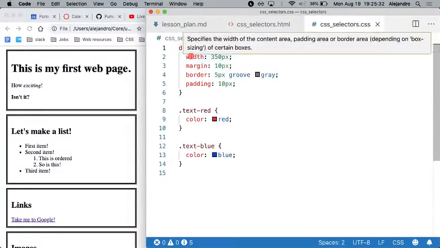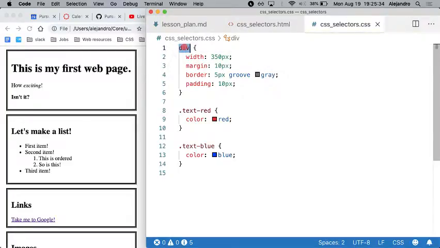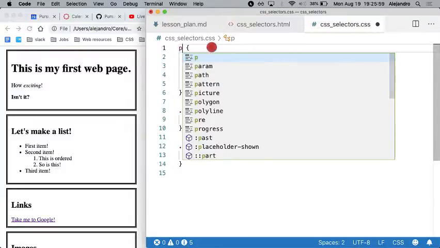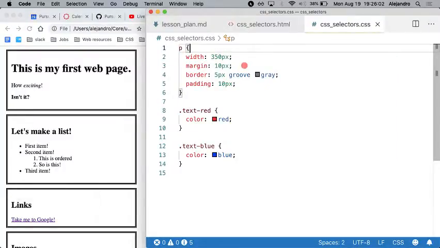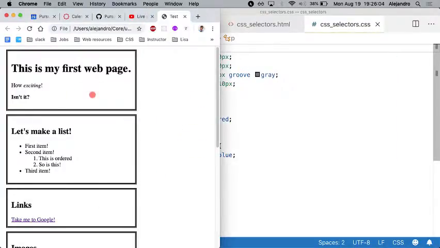This is a rule that applies to all divs and says to make their width 350 pixels, make their margin 10 pixels all around, add a border of 5 pixels that is grooved with a gray color, etc. So this is how we can style elements by whatever tag they use. In this case, the div. If we want to style the p tags, we will do this. Let's see what that does.